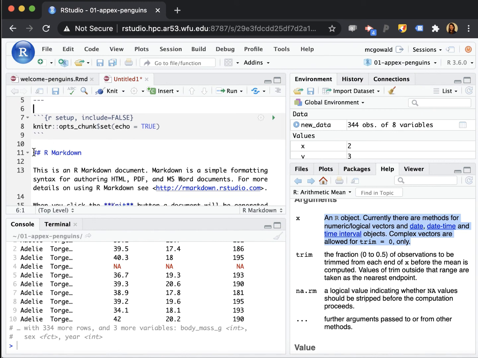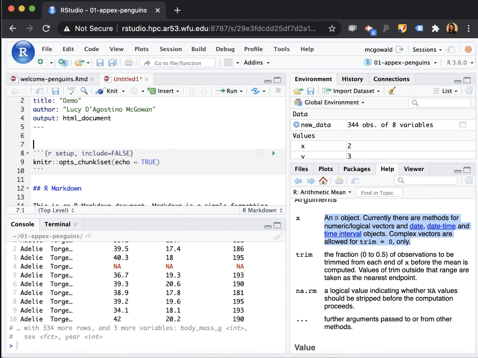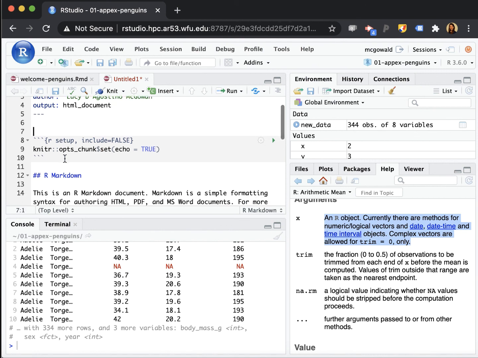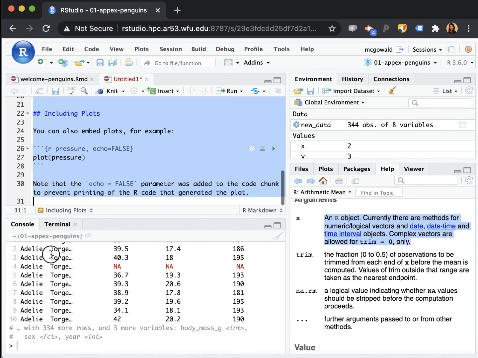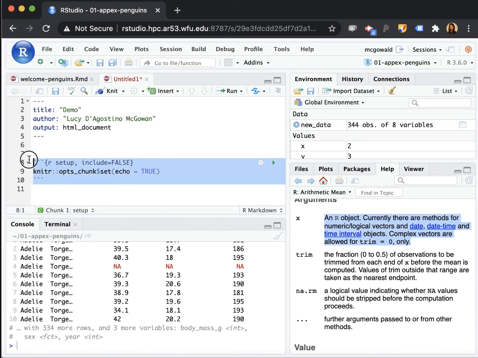So you'll notice here, to indicate a section heading, we use the hashtag. A single hashtag is going to be the largest title, a double hashtag will be a slightly smaller title, a triple hashtag will be a little bit smaller than that, and so on. So I'm going to delete all of this so that we can just go from scratch.